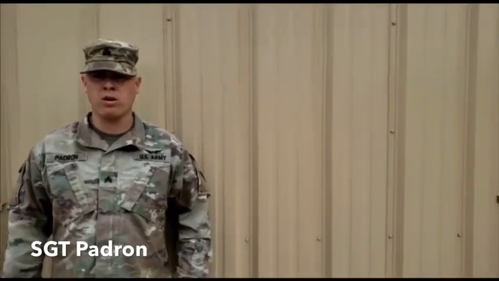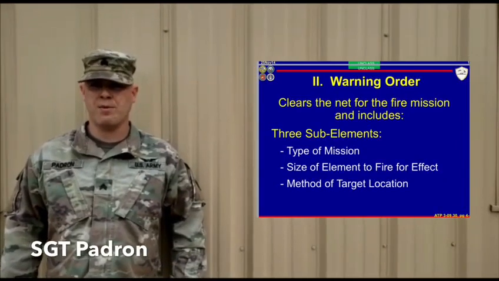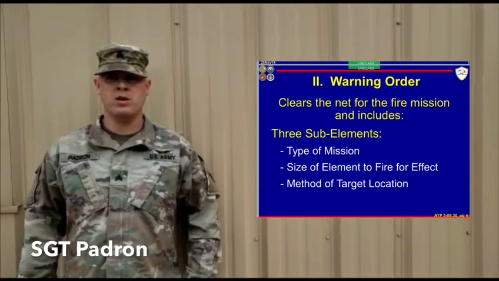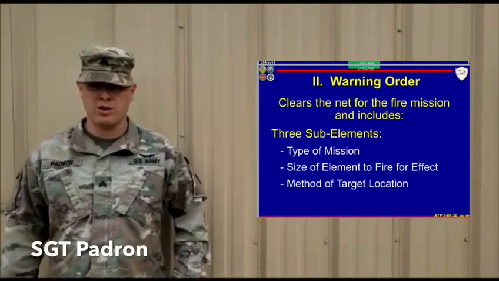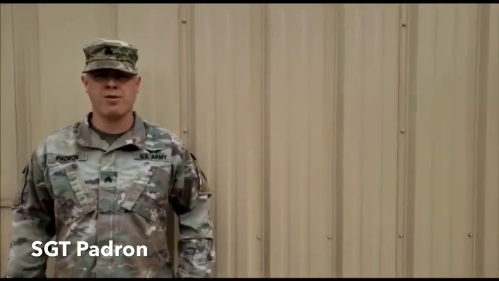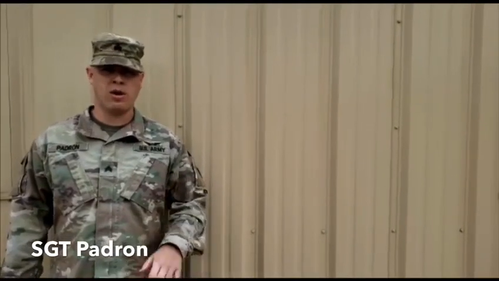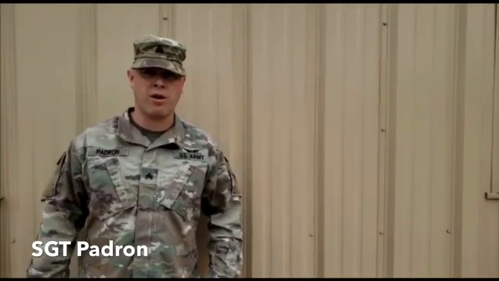After you give the observer identification, you're going to go into the warning order. This consists of the type of mission that you're going to be using, the size of element for fire for effect, and a method of target location. This also clears the net for the fire mission so that anyone else on the net stops talking and you can get your fire mission out to get it fired.